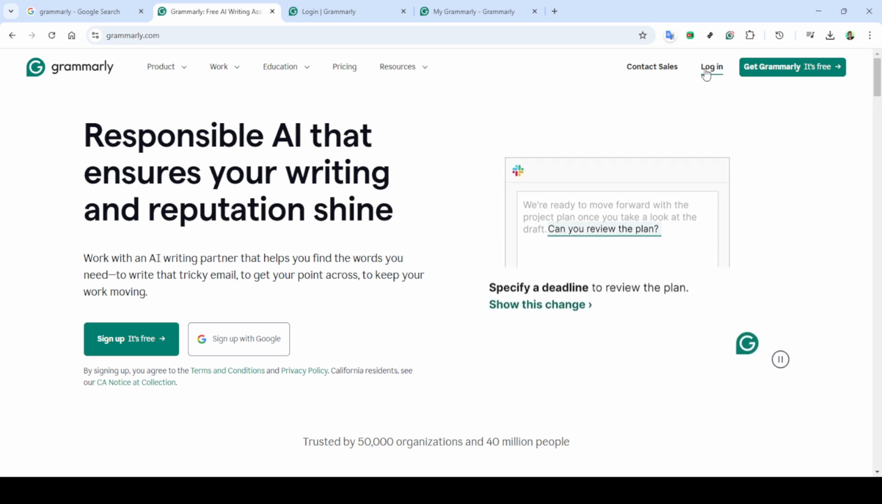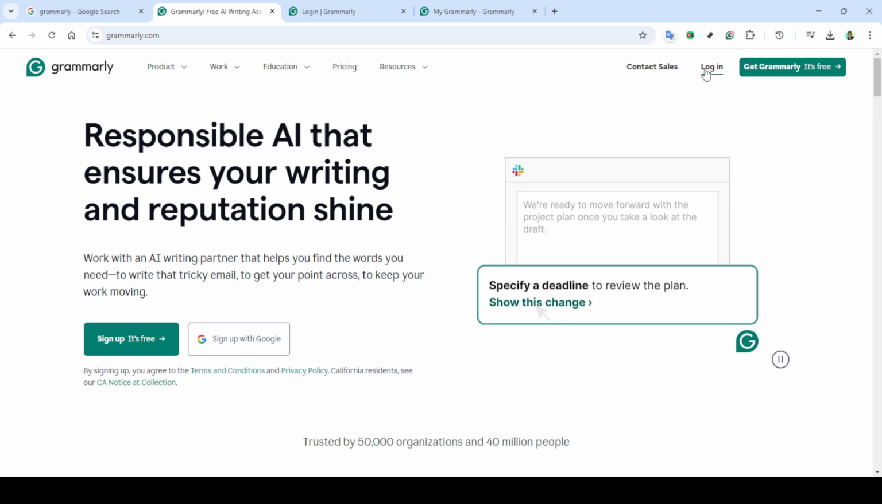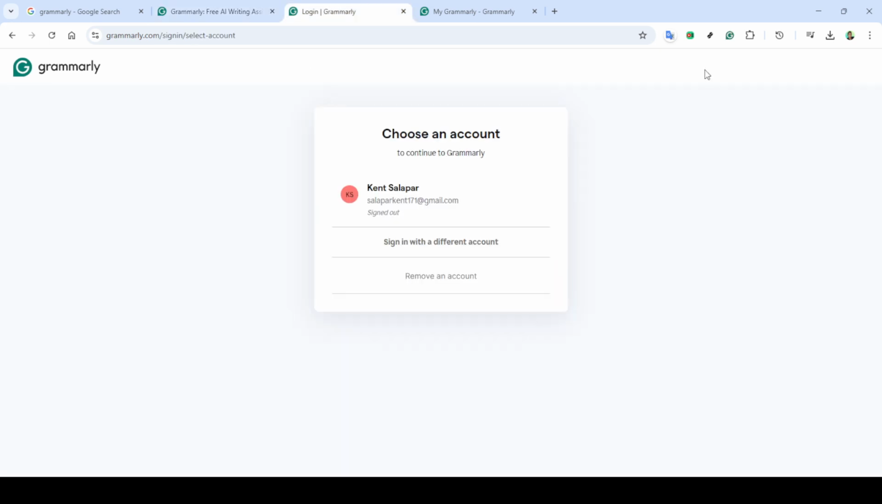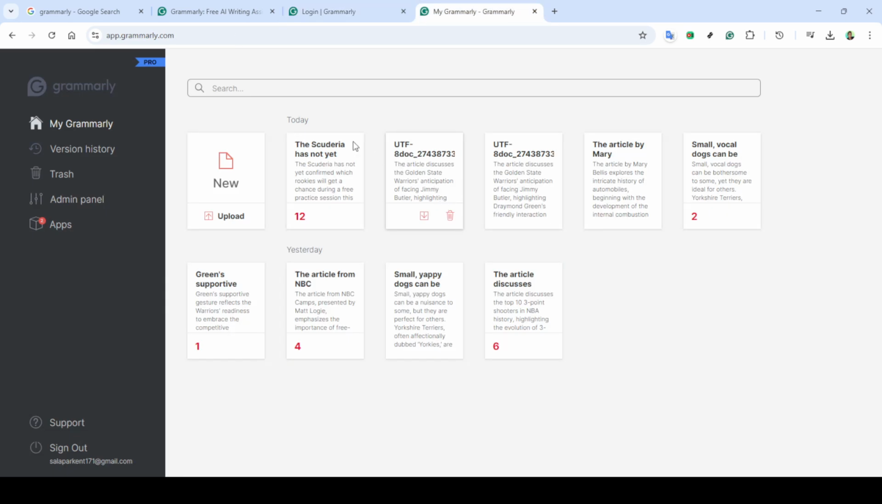First, let's begin by heading over to the Grammarly website. Once there, if you already have an account, you'll want to sign in. Don't worry if you've forgotten your login details, just click on I have an account or login and follow the steps to regain access. If you're new to Grammarly, signing up is just as straightforward and will help you access this robust editing tool. Once you're logged in, type in your email and click on continue.